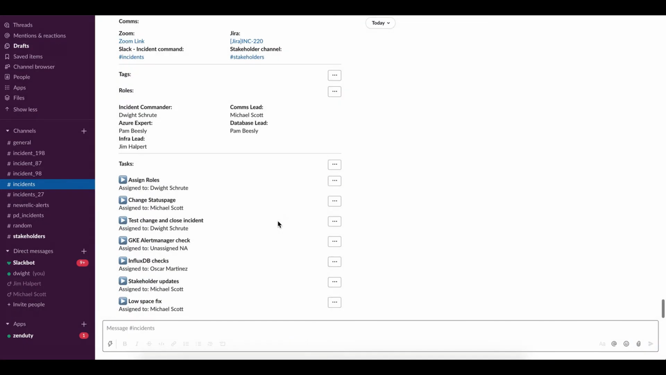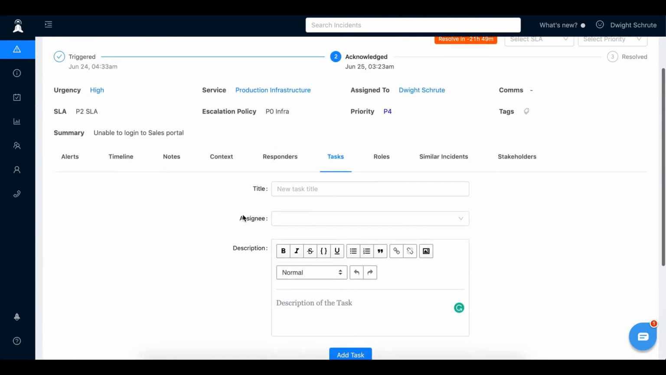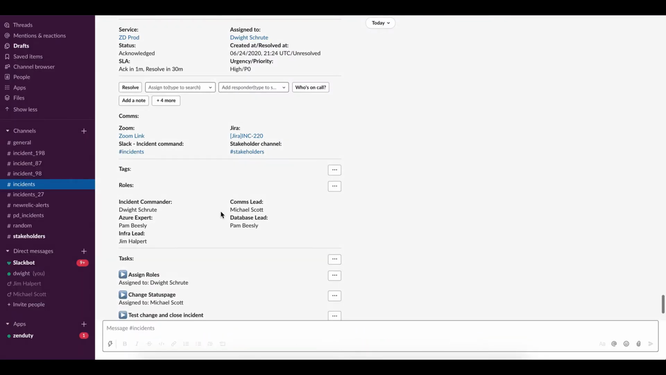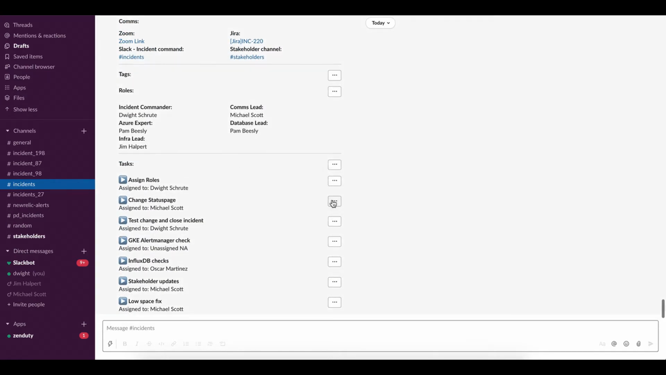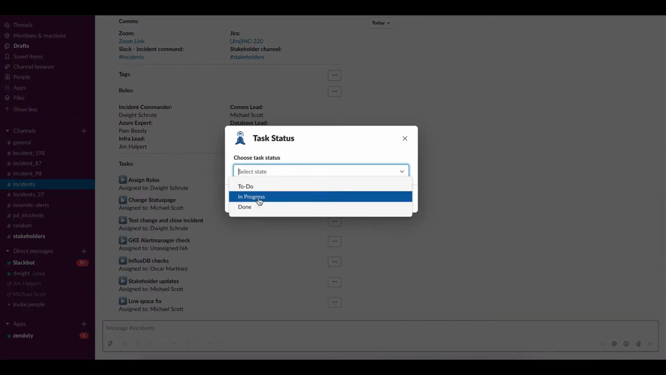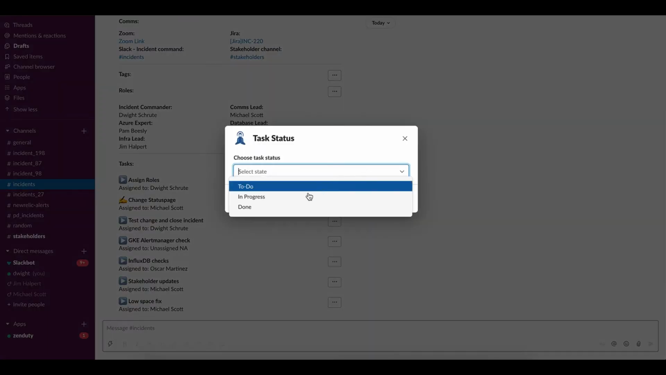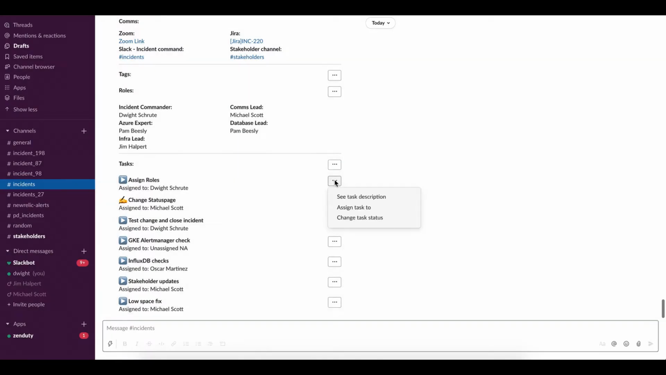They can also update the status of their tasks from within Slack. So since Dwight has added Michael and Jim to this incident, ZenDuty will automatically add Michael and Jim to the respective Slack channels, and they'll be able to see the tasks that are assigned to them and start working on those tasks. And while they're working on the specific incident tasks, they can change the status of these tasks. Once you're done with your task, you can go ahead and mark the task as done.